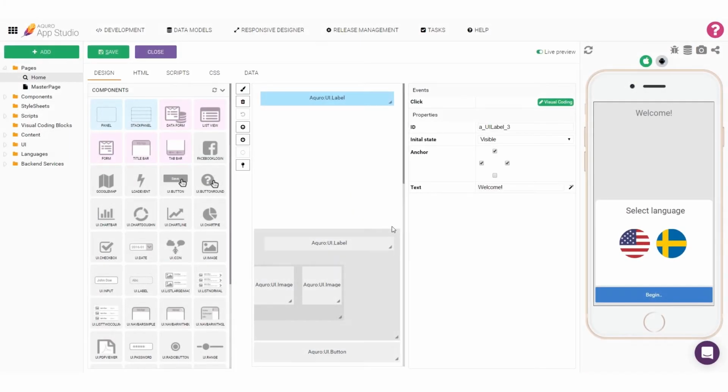By using the Languages feature built into Aquro, you can easily create multilingual apps in just a few simple steps. To achieve multilingual apps, Aquro works with a phrases registry that can be translated into any number of languages.